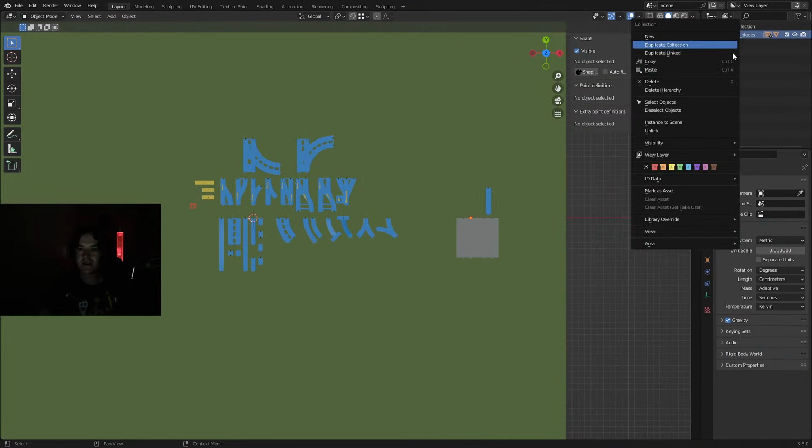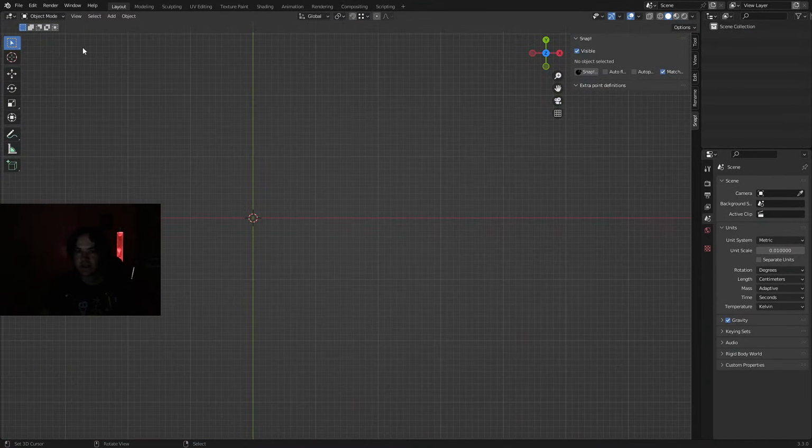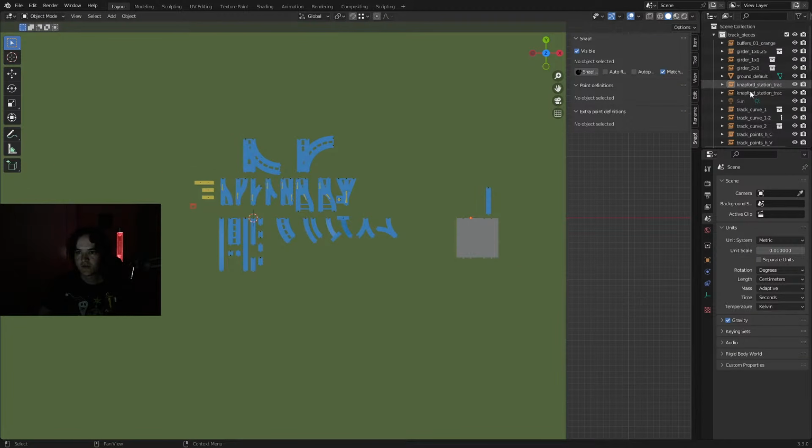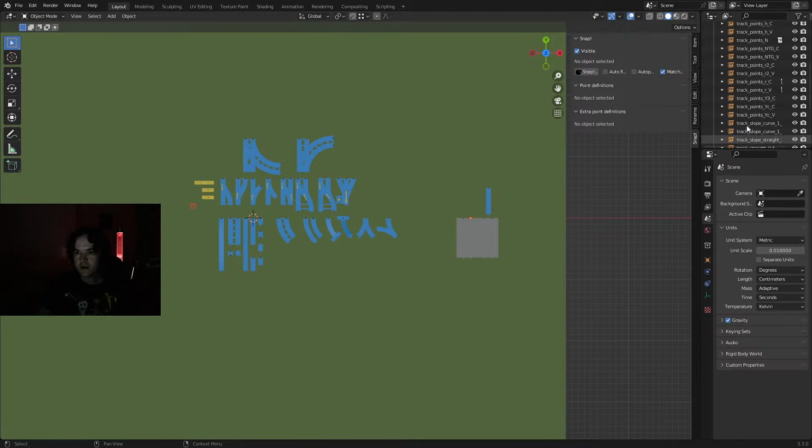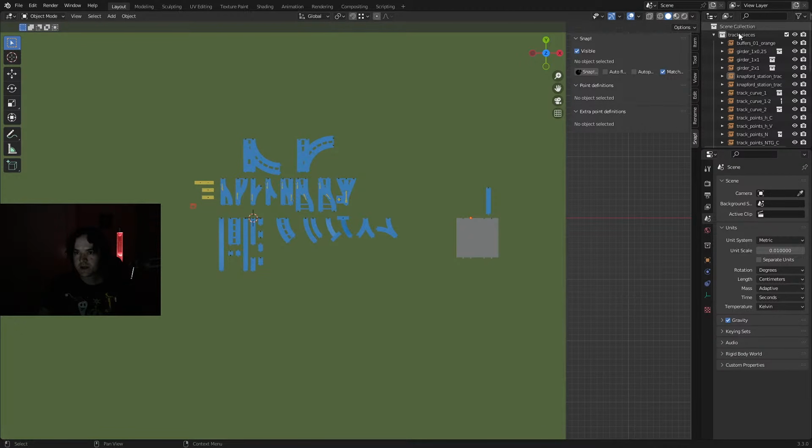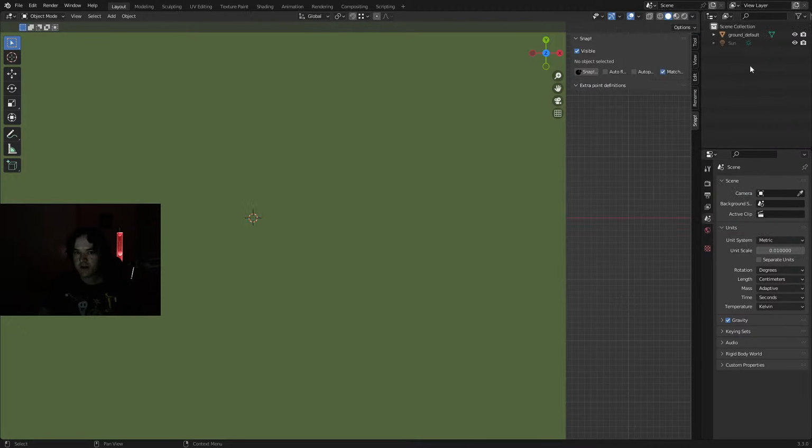All right. So let me just delete this hierarchy, and I'm going to open this up here. Actually, I didn't want to delete the whole hierarchy, just all the track. So let me hide, move the sun into the scene collection, and the ground into the scene collection. Then we can delete that hierarchy. And then I'm going to go into file browser.